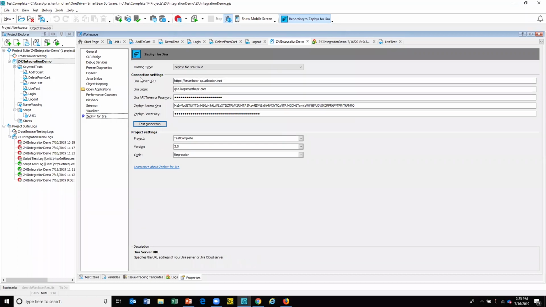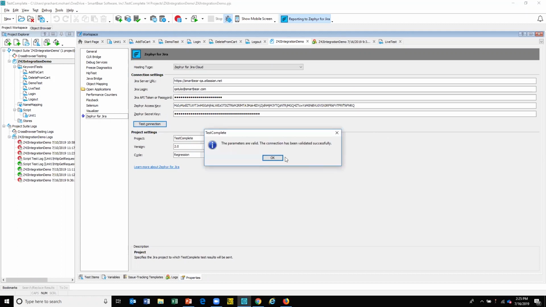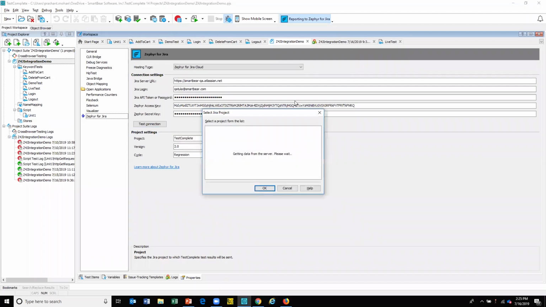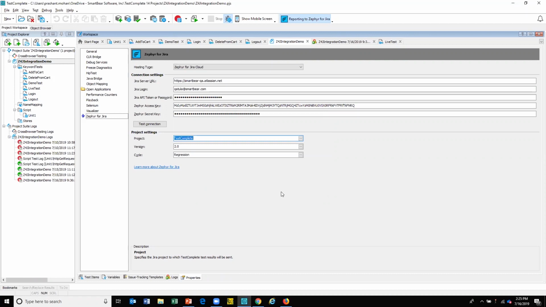So we enter our credentials here, our access key and secret key, and we test the connection just to make sure that everything's okay, and it seems like it is. What TestComplete does is simply bring in all the projects that have Zephyr associated with them in a dialog here that you can then choose to make the connection.